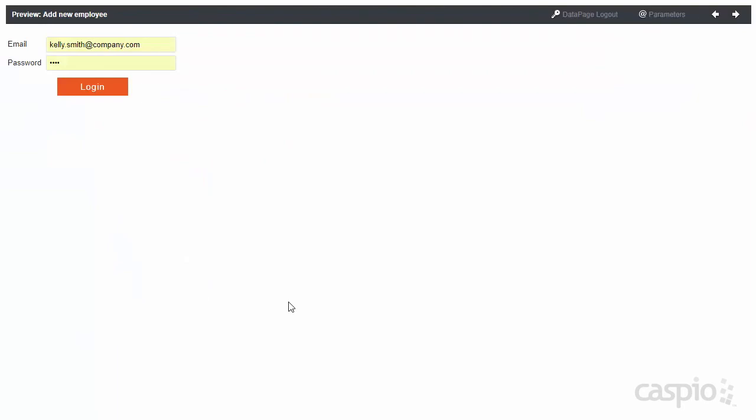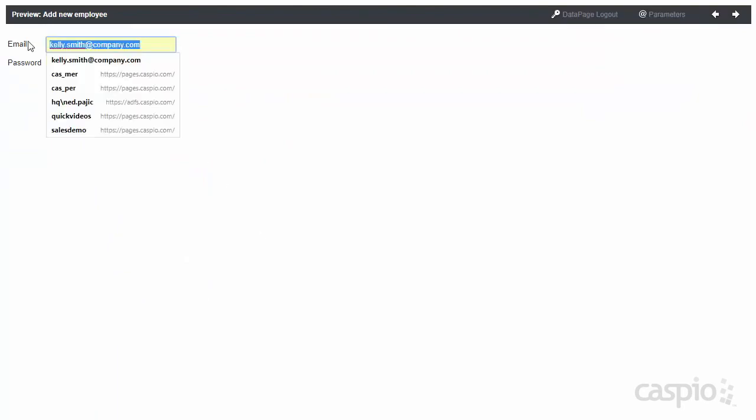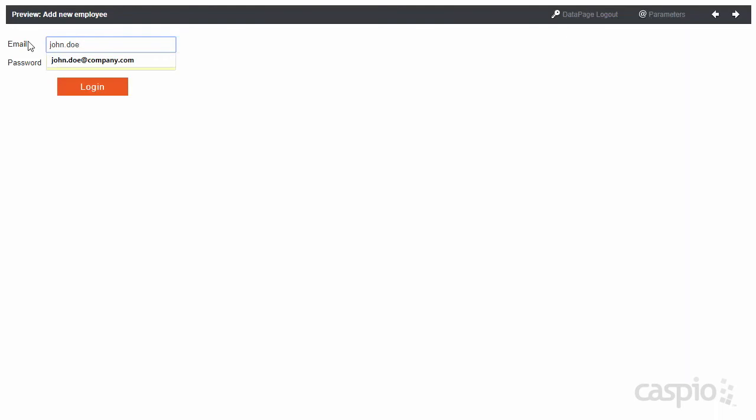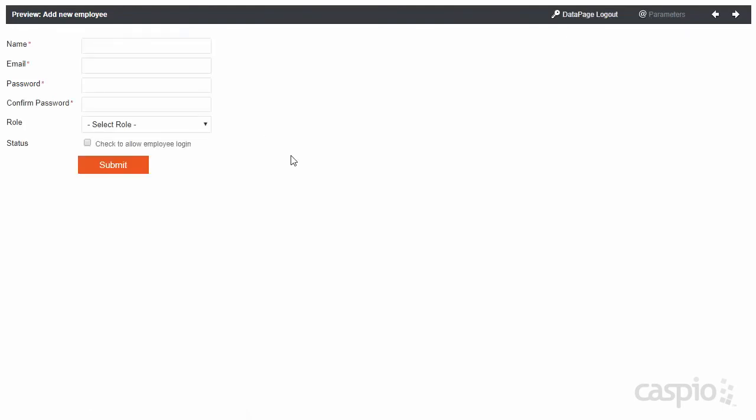Now I have to log in as John because we applied the manager authentication, so I will just type out John Doe here. Password was test. We're going to log in, and now you get to see what that form looks like. So if you hire somebody new to the team as John, you can fill out this form. You can specify if they're a manager or an employee level, and you can check this box to allow them to log in.